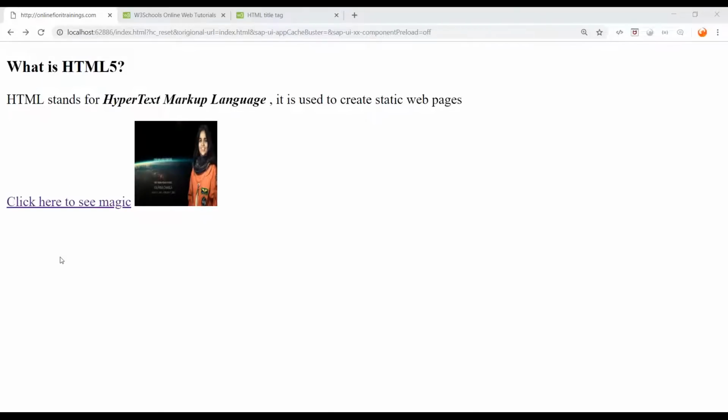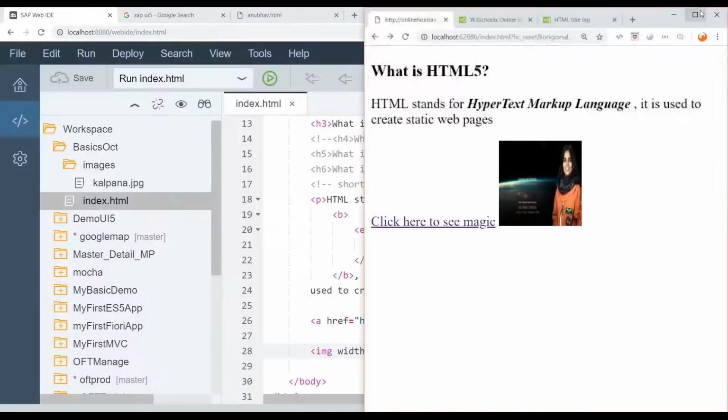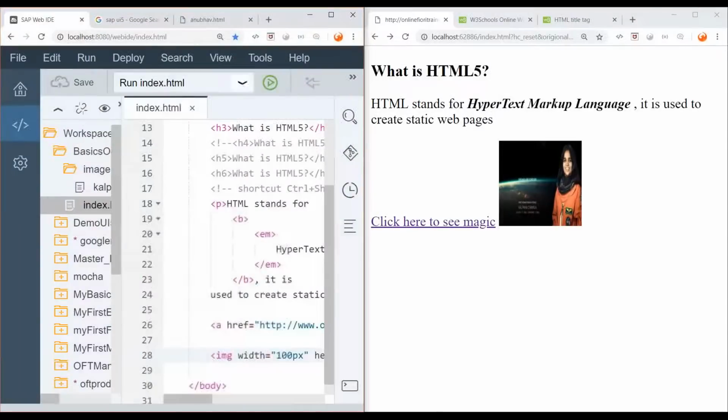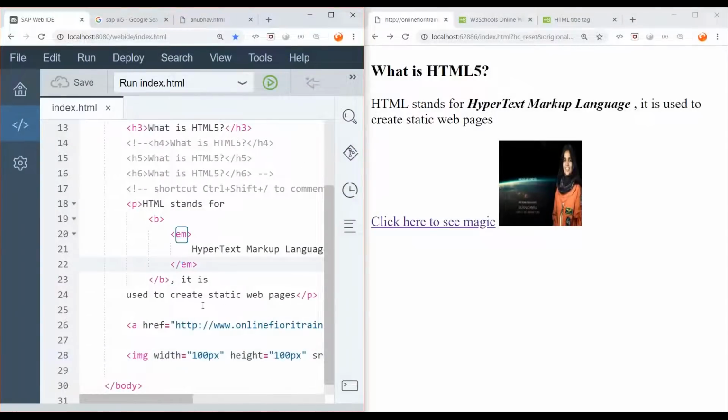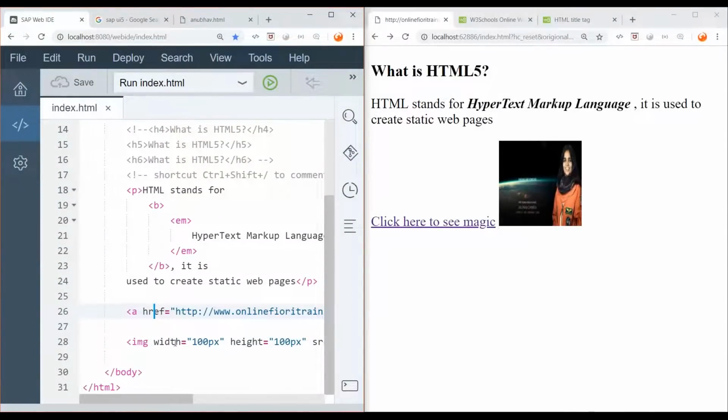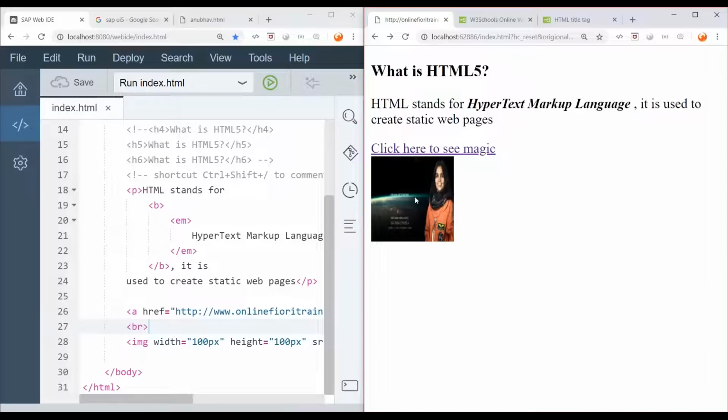Now I want to move this image into a new line. So I can use a line break tag. So let's dock both of the things again side by side. And now what you can do, you can come here and I can add a BR tag. BR tag stands for line break. Refresh, image down. Clear everybody?